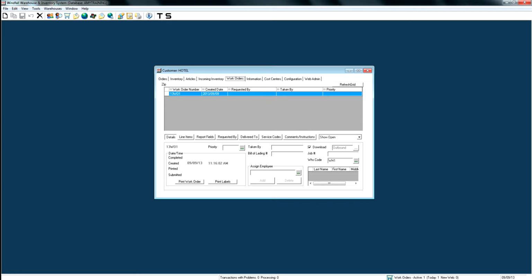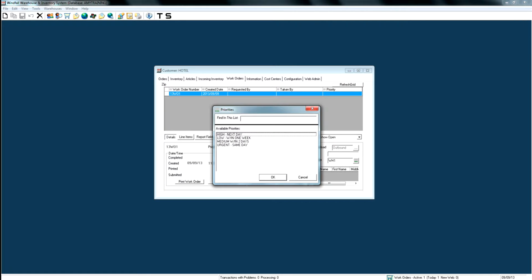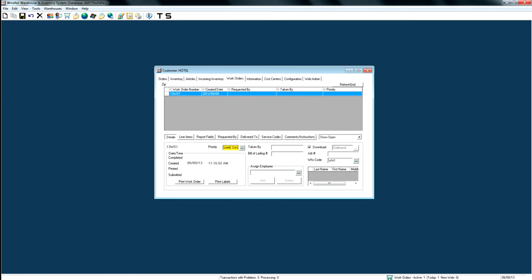You can assign a priority to this work order by hitting the browse button and select a priority. We'll select urgent same day. Taken by, who is creating this work order? So it's whoever is creating the work order. So I'll put Amy. Bill of lading number. If you have a bill of lading number, you can fill this out. Everything I'm going through here is all optional fields. You do not have to fill them out. All you have to have are the line items. Everything else is optional. So if you have a bill of lading number, you can type that in.